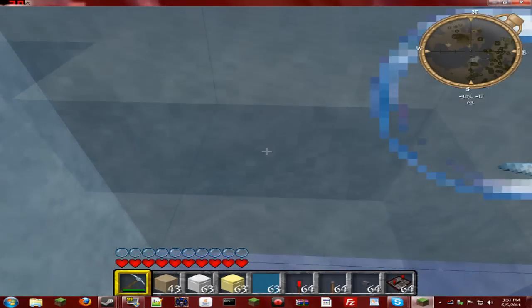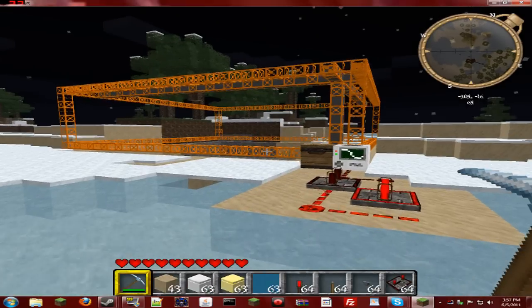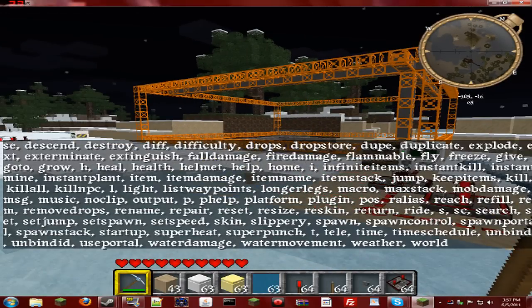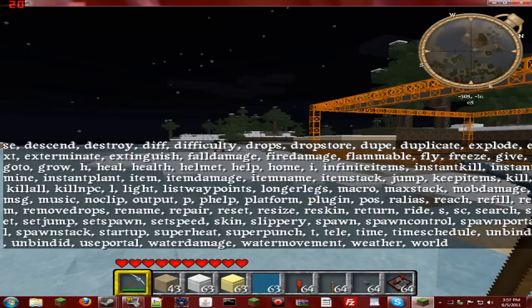So that's how you install Single Player Commands. And if you want to know all the commands for it, just type help, and that'll tell you all the commands. So yeah. See you guys.